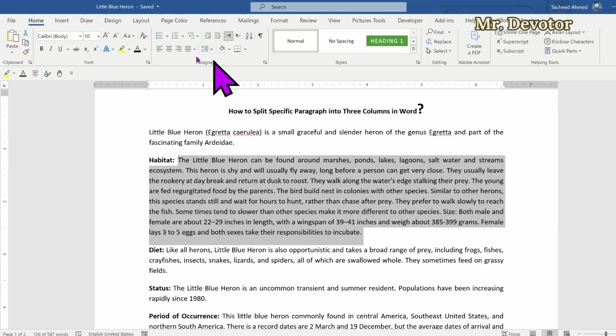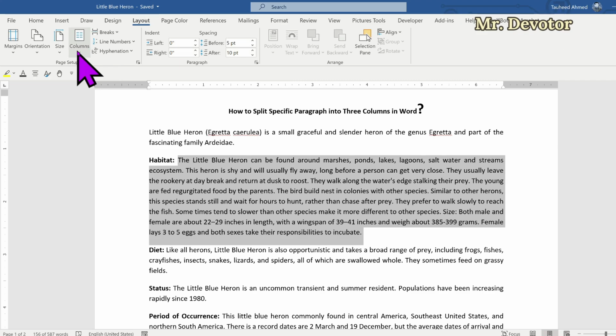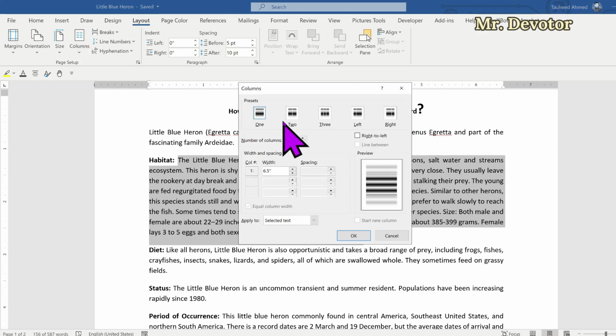Another way is to go to the Layout section, click on Columns, and click on More Columns. And here you will see 3, 1, 2, 3, and here is the width and spacing. And if you uncheck Equal column width, you can adjust the width and spacing according to your need. For example, for the second column, I am increasing the width to 2 and spacing to 0.3.